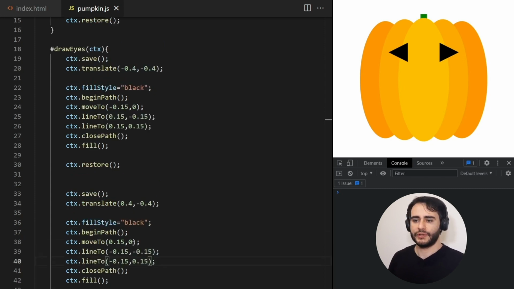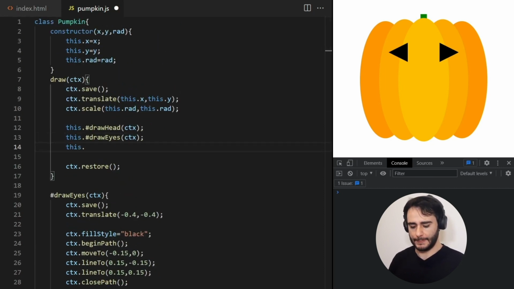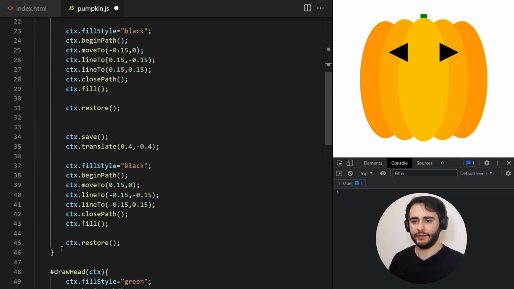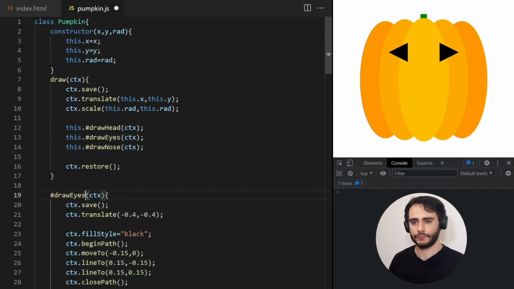Let's draw the nose next. I'm going to copy this draw eyes method from here and rename it as draw nose, because I want the nose to look kind of like the eyes, but smaller and in the center. You can go with different variations for the nose, but I think this is nice looking.